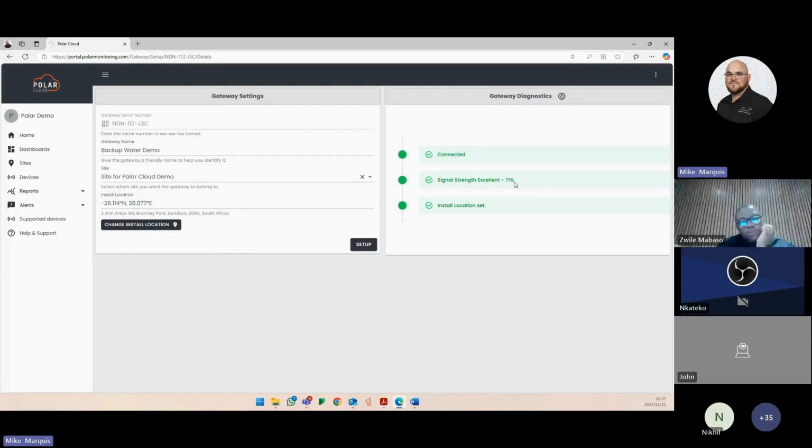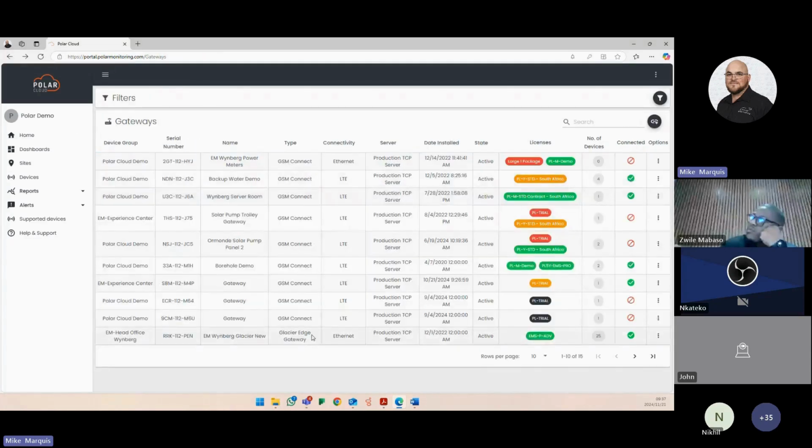All right. Obviously, on Ethernet-based units, you need to ensure that your firewalls are open, that you are giving the gateway the internet connection that it requires. And the last one is obviously the install location. All right. After that, you'll click Setup, and that'll then add the gateway to your list here, and you'll see it in the list. All right. So that's method one of adding a gateway.